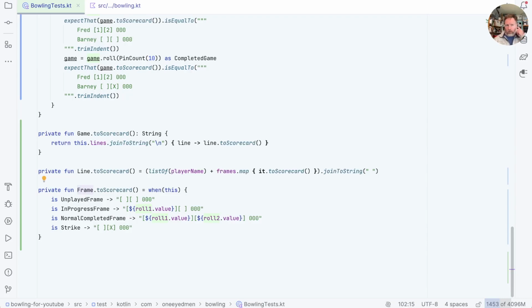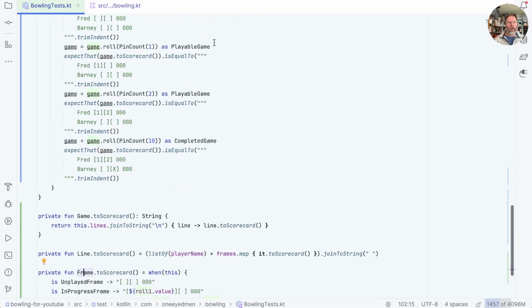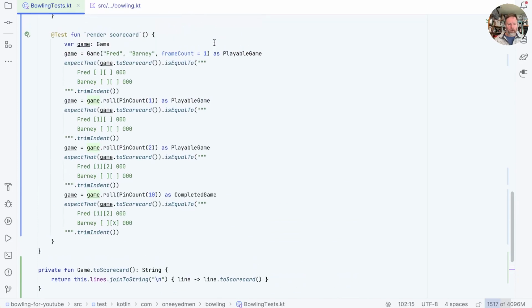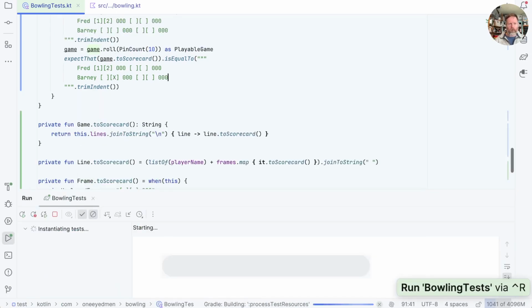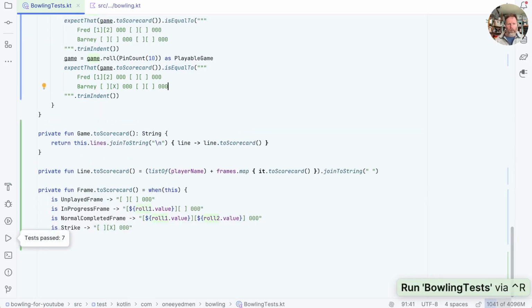I think we have one last rendering thing we should address before we go, and that's a spare. If we extend this game a little, we can add ourselves one of those. So if I say frame count is 2, then this will be a playable game here, and we'll expect empty frames on the end of these. So that should look like that, and that, and that, and that, and that. Is that true? Phew.